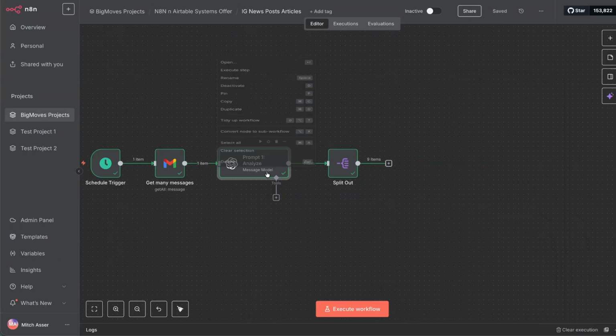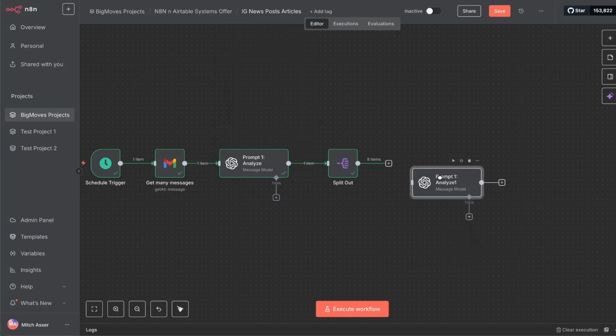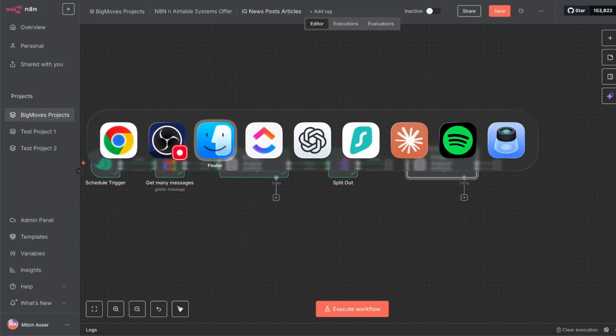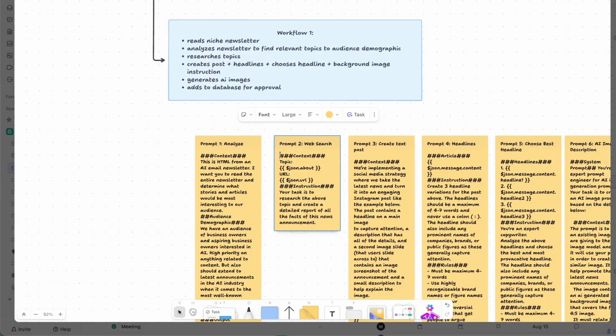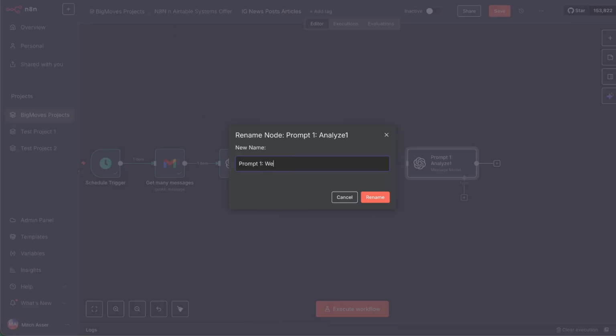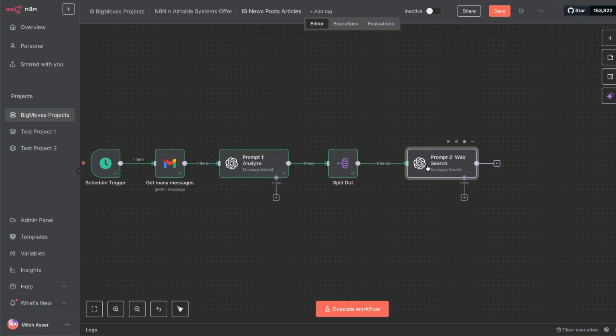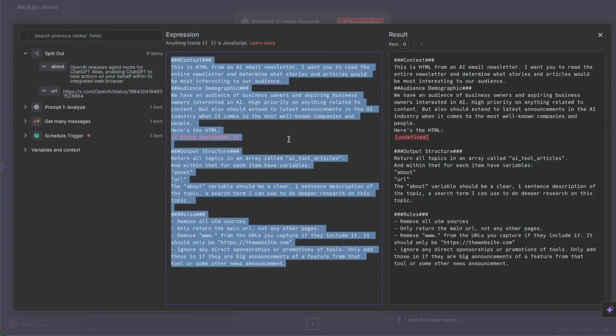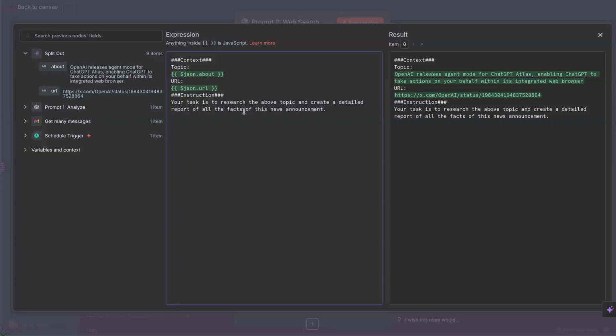Which means we can move on with the next workflow. For here, let me just duplicate this since we've already set this one up. The next workflow that we're going to do is the web search component. So we have this prompt here, and let's just rename this straight away and we'll call this web search. We'll link this up here, and then we'll simply change out this prompt with what we had before. We've got now our context, which is our topic and our URL. And then we're saying your task is to research the above topic and create a detailed report of all the facts of this news announcement.